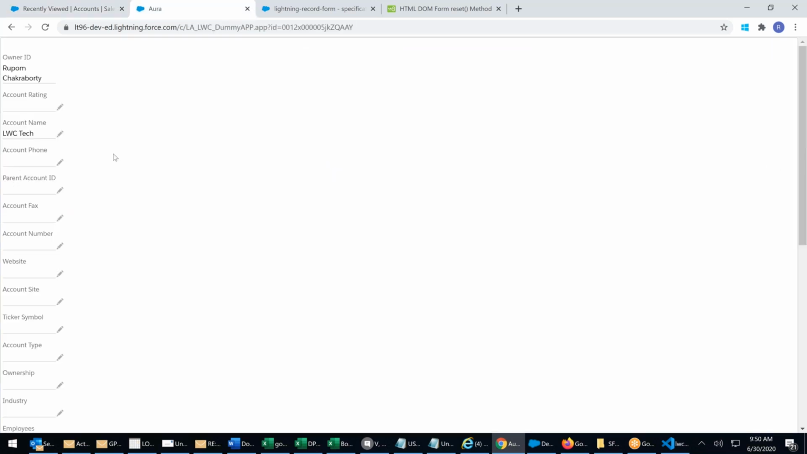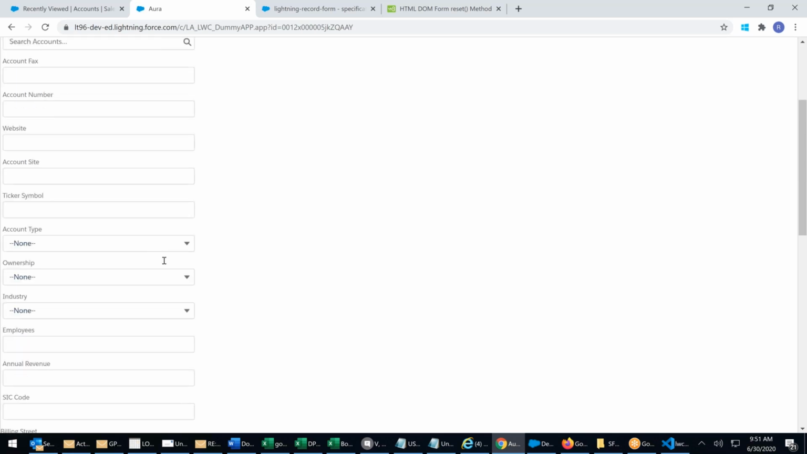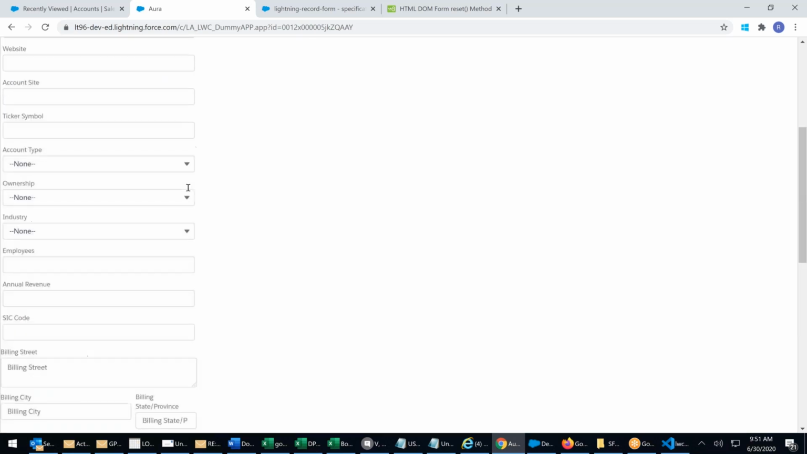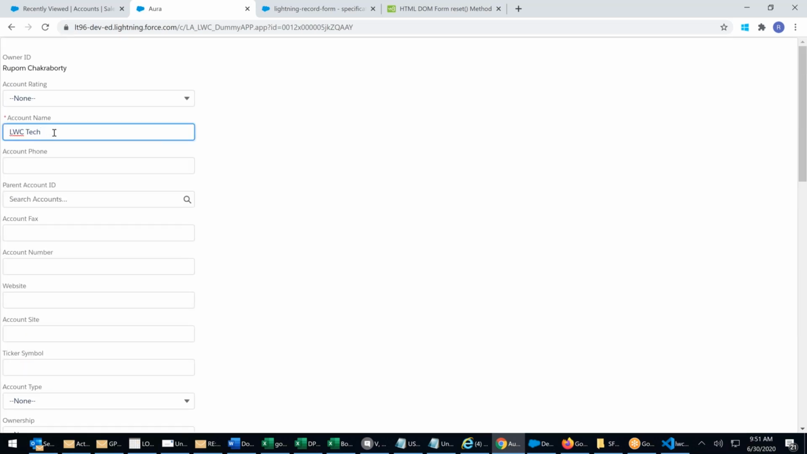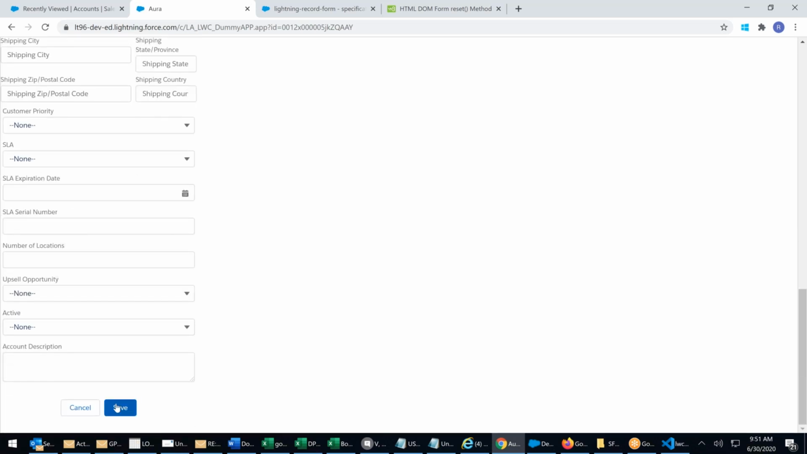So whenever the ID is not there, it is equal to new. Whenever you click, it is new, and the buttons come up by default, save and cancel. If you have an ID, like that LWC Tech ID, then any change will be updated. Actually, it's an update button. Save. Clear now? Correct.